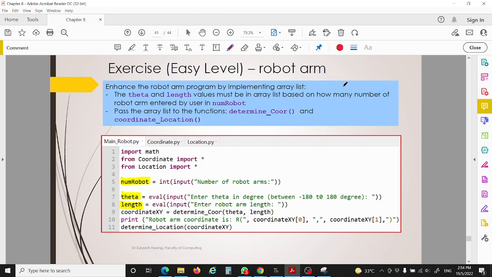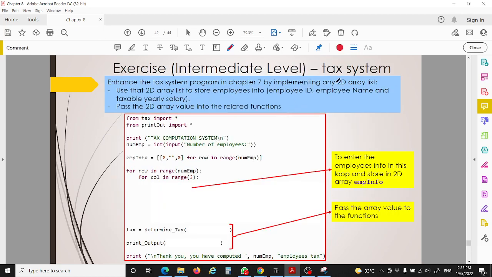This is the first exercise, using the same exercise for the robot arm. I want you to enhance the robot arm program by implementing array list. Before this, we have theta, we have length. Now for this theta and this length, I want you to create an array list for theta and an array list for length. It means that you're going to have a few robots. Then you will ask the user to enter the theta for robot 1, theta for robot 2, length for robot 1, length for robot 2 in array. Okay, so this is the first exercise. Can, class?